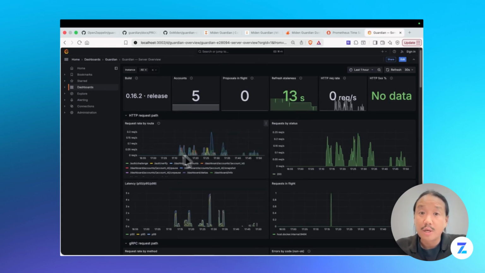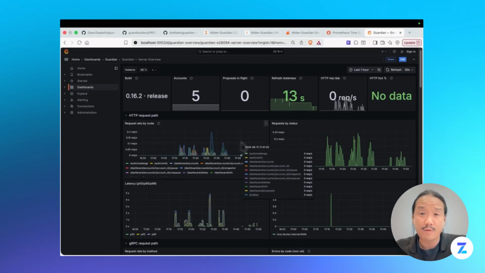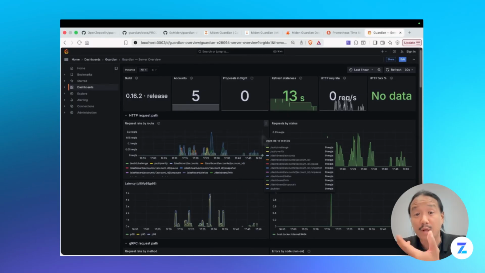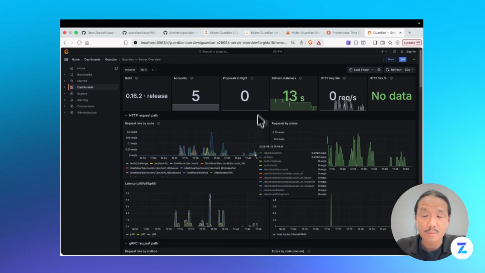Looking at one of these panels, even just the pub key and challenge requests from setup are showing up here. Route, response code distribution, and latency breakdown. This is how you catch a route running slow before your users notice.